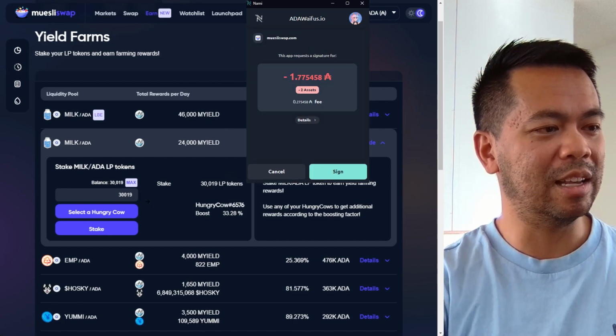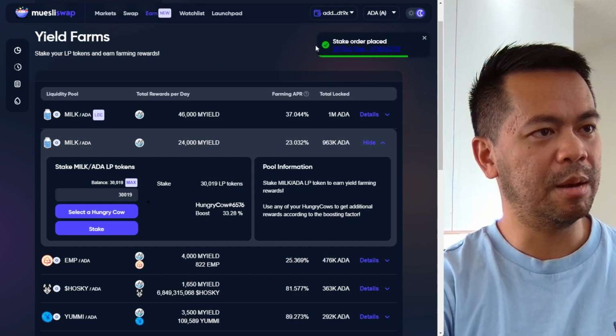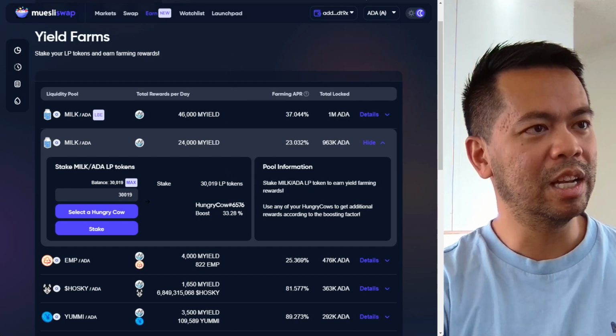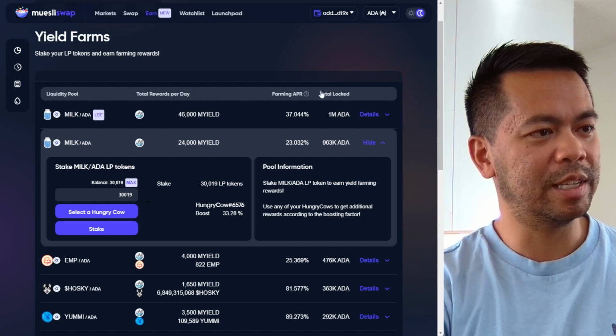So let's go back and sign this transaction, and my order is placed. Super quick, super easy to do. So let me just check my wallet to see if that transaction's gone through.